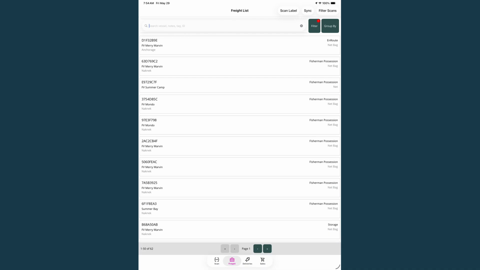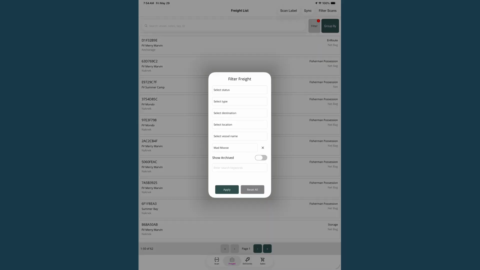Beside the search bar is a filter button. Tap it to open the filter panel. The panel gives you drop-down filters for the major freight attributes: status, package type, destination, and the assigned tender or yard. Below them is a Show Archived toggle for including delivered or removed items and a keyword field for freeform text matches. Pick any combination to narrow the list.